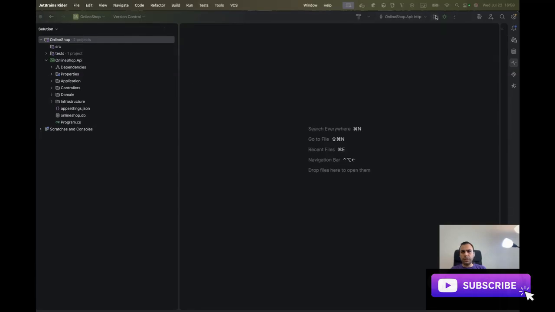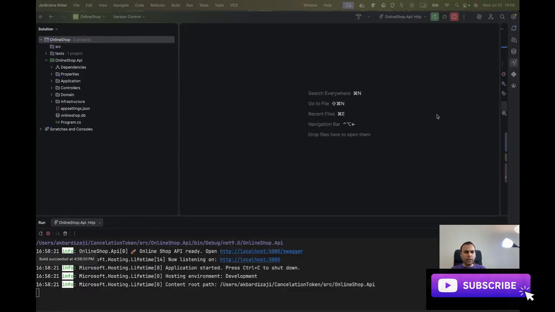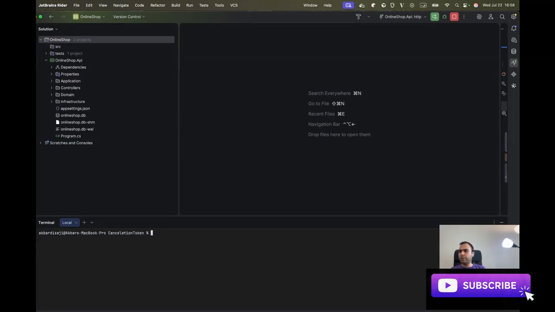Let me start the application. We don't need Swagger because I will run everything with curl, because curl can cancel everything better than manual Swagger. So I open the terminal, and for the first one, I will paste this curl in here. In this curl, we will cancel the request after 2 seconds. And as you can see, we should see the bug in there.